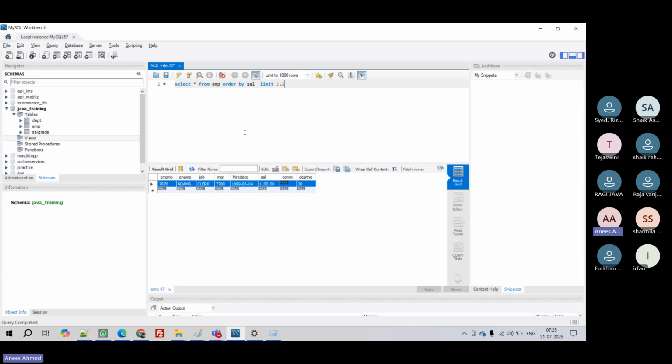So what will limit do? It will restrict the number of records which you are going to display. Whatever the query, you can get only the first two results, first three results, first four results. You can mention that.